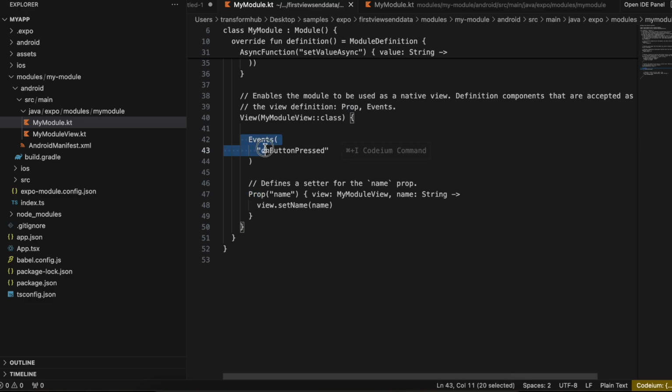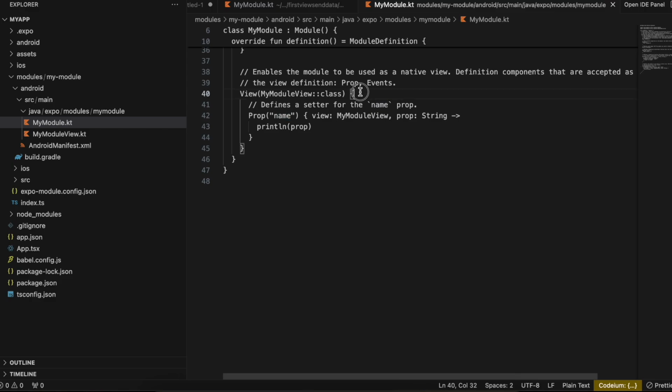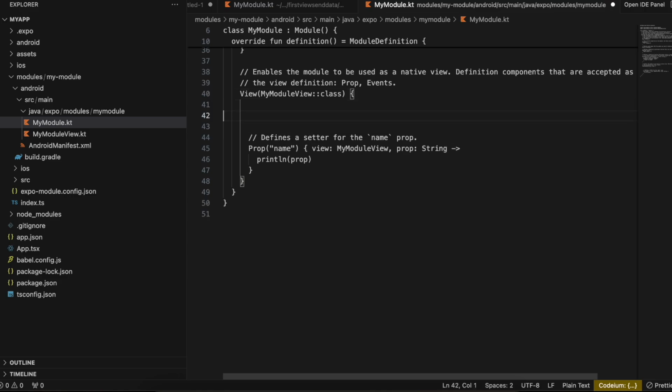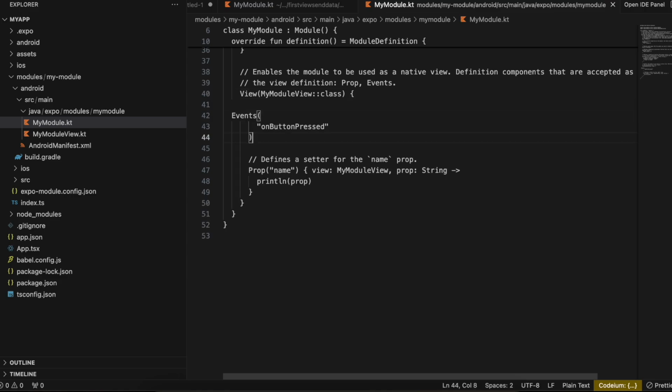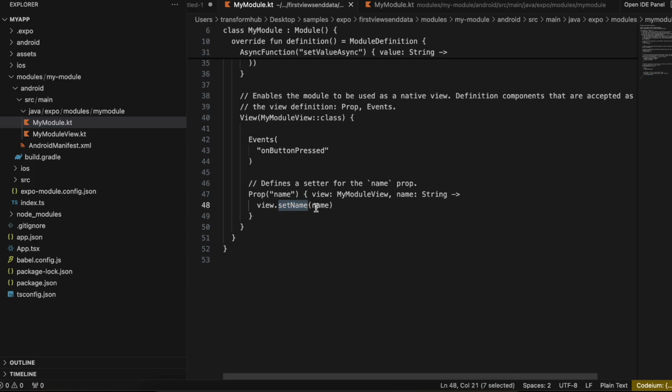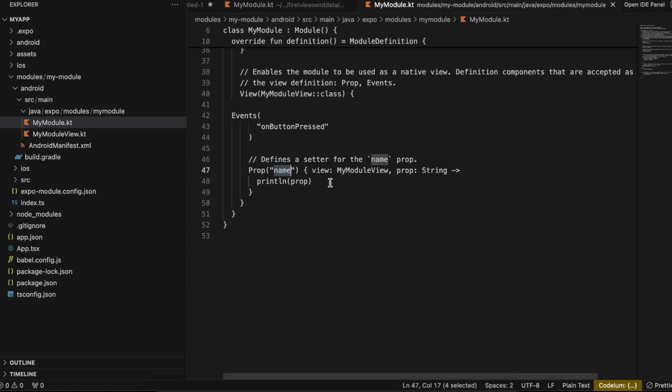So firstly, we have to copy that event which we have created. Okay, so I will just come to our view. So this is our module view class file inside our module.kt. We just first have to define that. Okay, you can improve the indentation if you want to, and once we receive the name prop, we will have to create this method called setName inside our MyModuleView file. So for now, I'm just calling it like this.